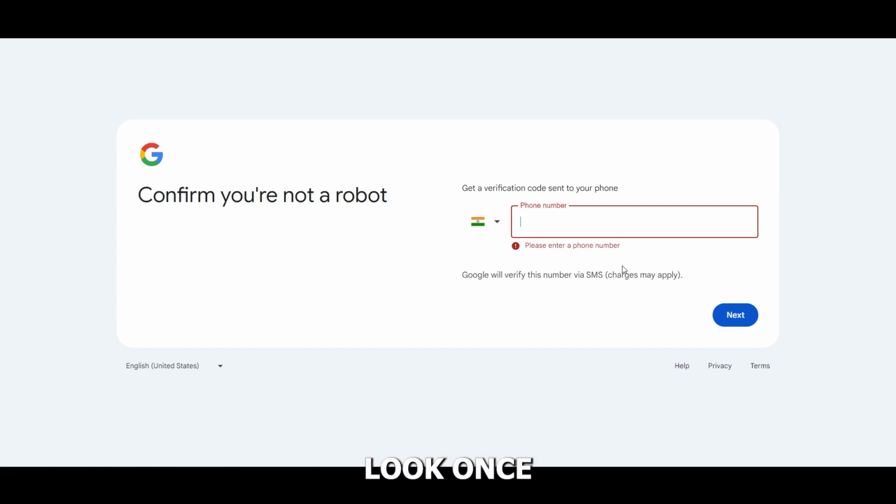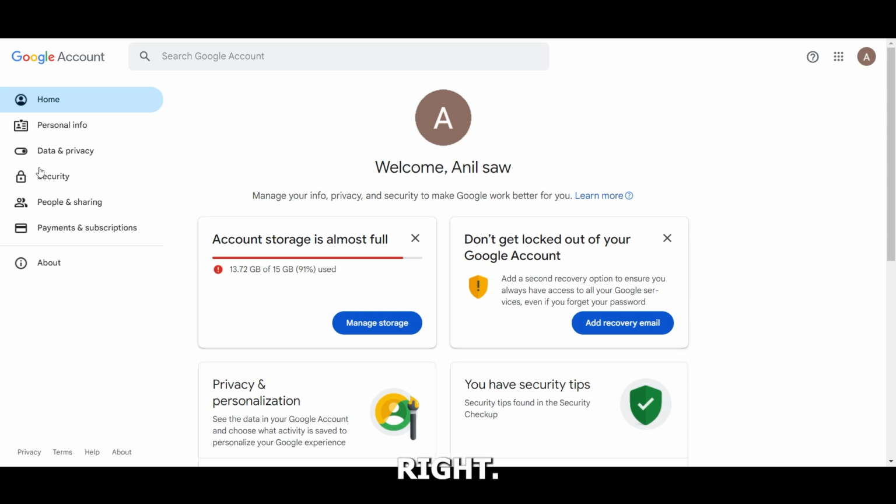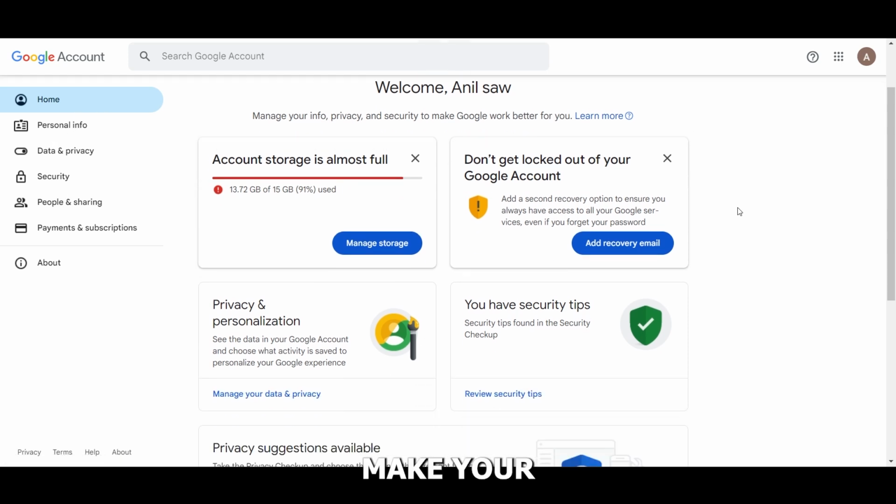Now how it will look once you have made your account. So as you can see here, this is my Gmail access, and here you can go and click on manage my Google account, and everything will be shown here, right? So this is how you can make your Google account.